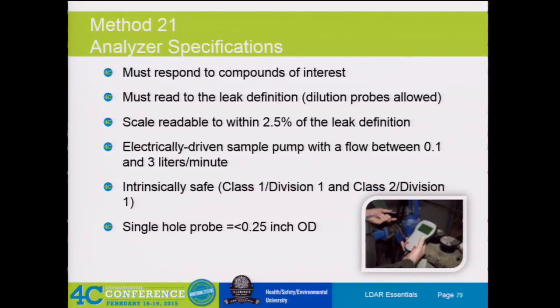This was back when dilution probes were in play because they couldn't get anything bigger on the log scale, so you would add a dilution probe so that you could actually calculate how big the leak truly was. This is at 10,000 ppm, which now we're way lower than that. And then the scale readable within 2.5% of the leak definition.